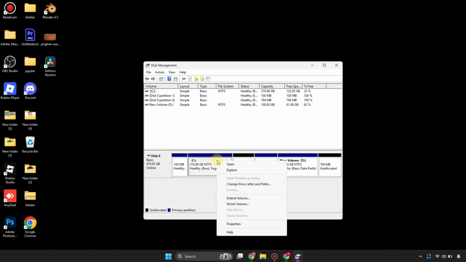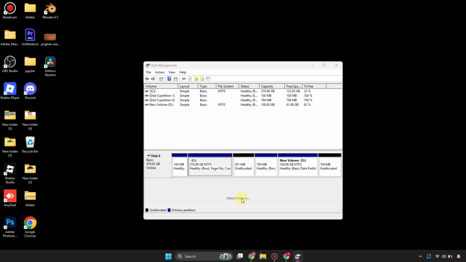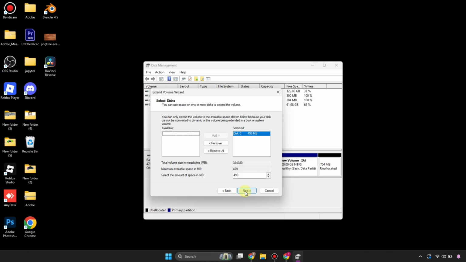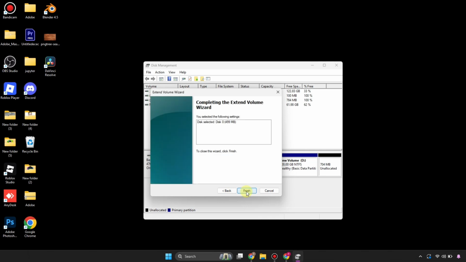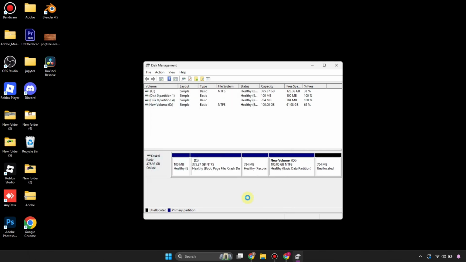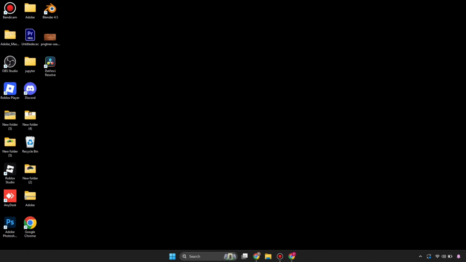So for that you have to go to your C drive and right click on it, and then you will see the option Extend Volume. Click on it and click on Next, and after that you will see how much space will be added. You can simply set it to use all, otherwise you can reduce the space and go for Next. After that the C drive will be extended. It has used that unallocated space that was next to it. So that's how you will be able to extend your C drive in Windows 11.